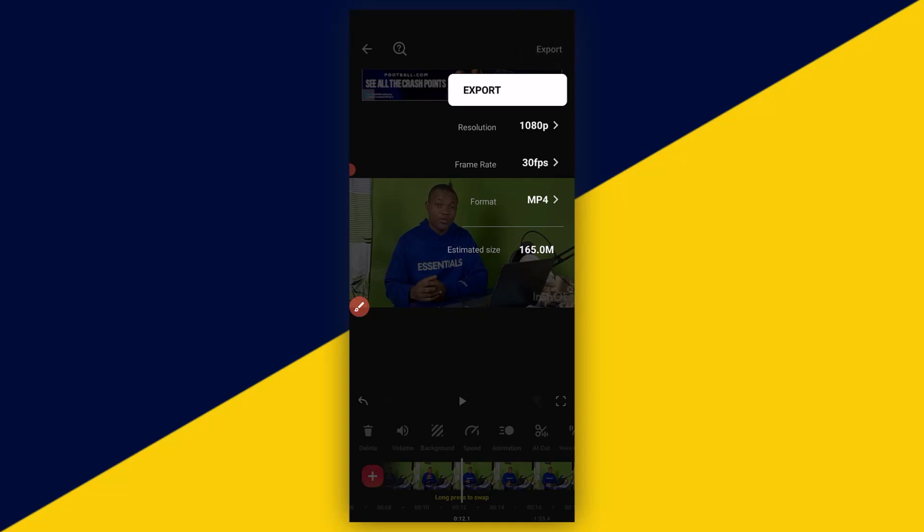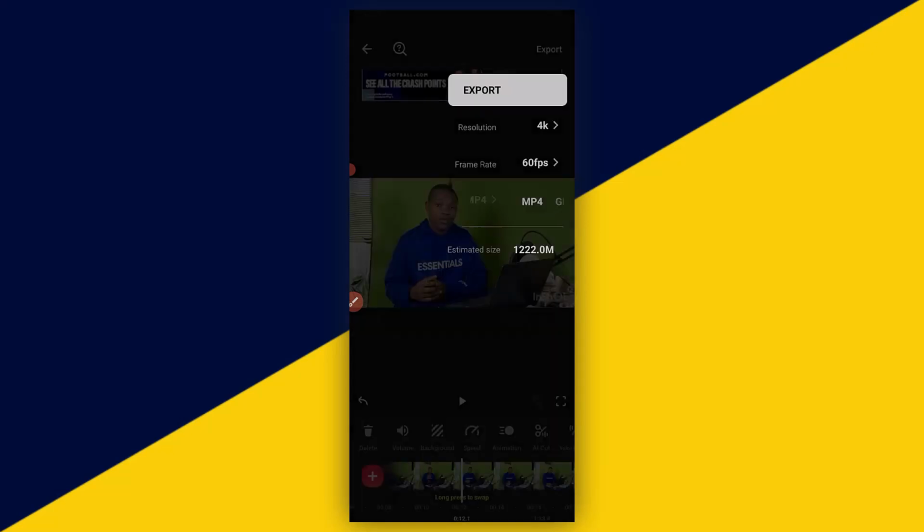You can export your video in different resolutions. Just click on here. When you click on here, you have different resolutions. You can export 2K, you can export 4K as the case may be. Everything depends on you. You can also change the frame rate. You can export 50 frames per second or 60 frames per second. You can export different file formats. Click on format right here. You can export GIF or MP4. If you want to export GIF, then select it.